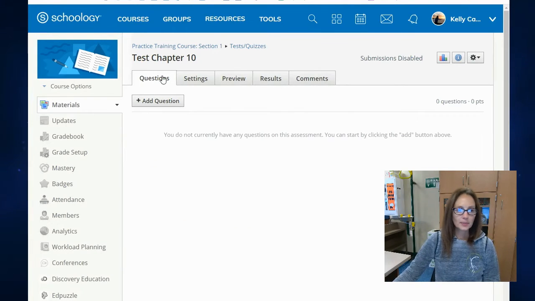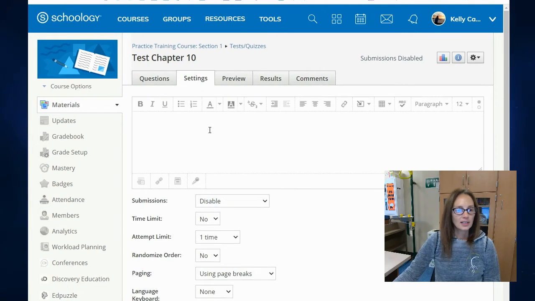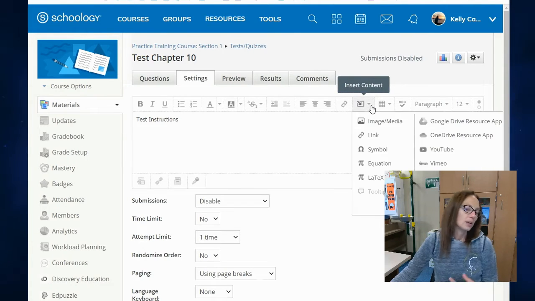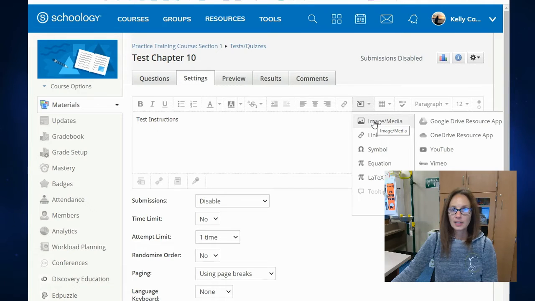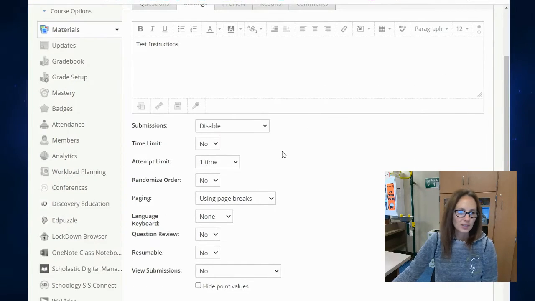And I have some tabs along the top. The questions tab obviously is where you'll add questions. The settings tab is very important. This is where you will type your test instructions. You can see all the tools here that you could use in the instructions if you needed to. You can embed links, insert content like YouTube videos or pictures, things like that, into the instructions.